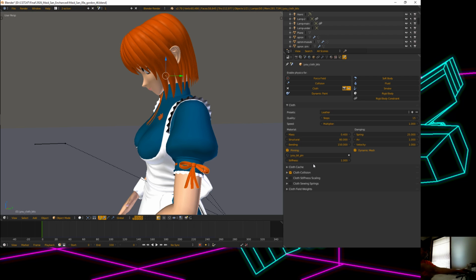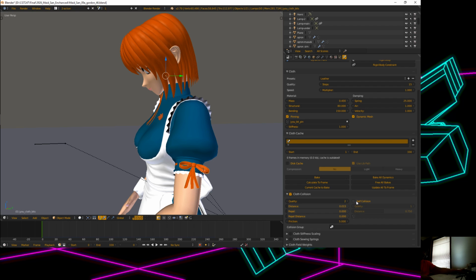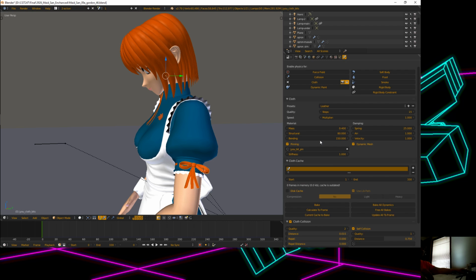I feel like one's the only stiffness that it needs, right? I have no idea. My end is 330. I'm going to set that, but I'm not going to necessarily go and bake it. Cloth collision. We can let it collide with itself. Those are frilly and not quite as important. I don't really care about any of those.